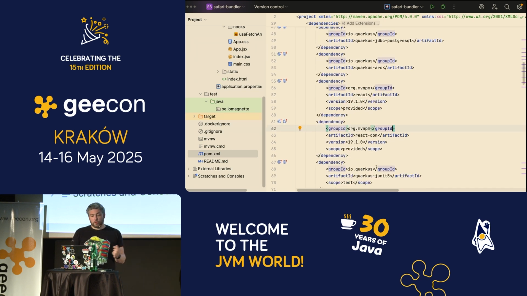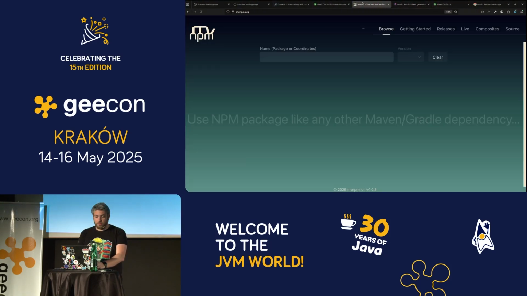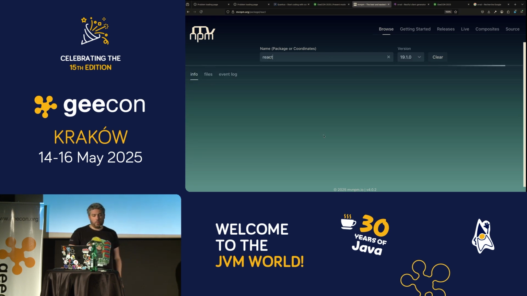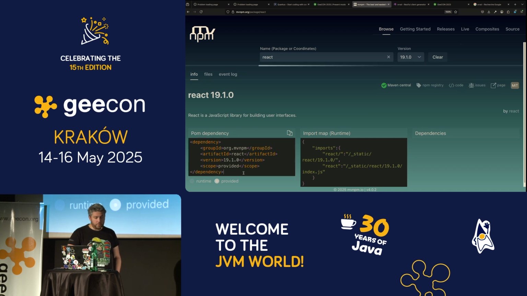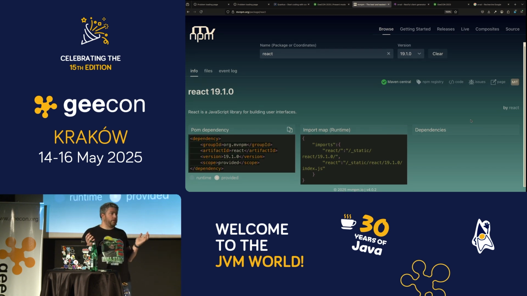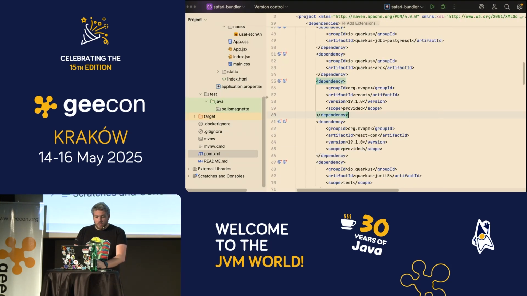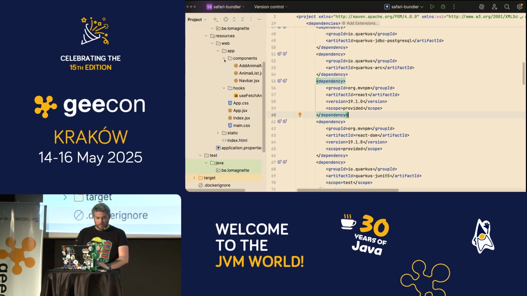So how can you find those dependencies? It's easy enough if you go on mvnpm.org, that's just the site, and you can look up any dependency. So if I type React, for instance, it will automatically provide me the Maven dependency to put in. There is also one for Gradle, I think. Sorry for that. But you can find any front-end dependency there. So I have here my front-end application.